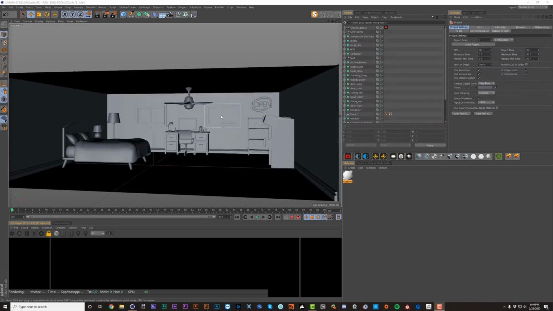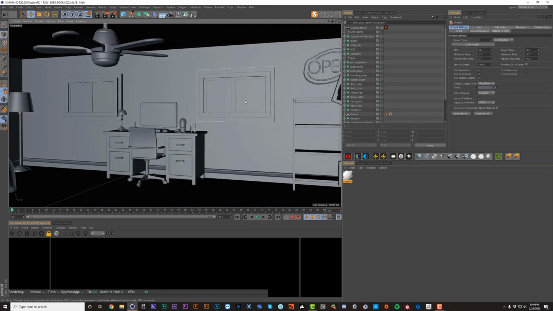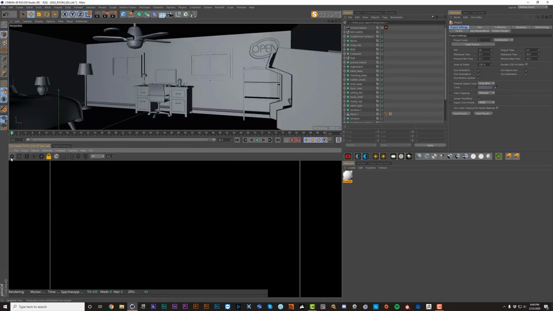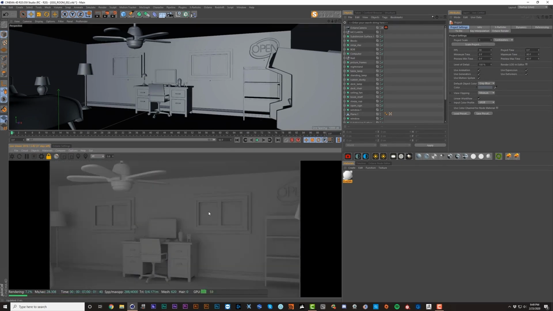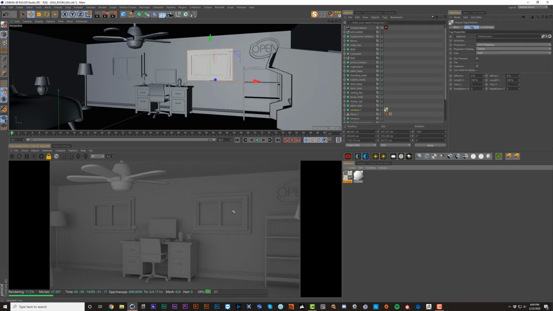All right, so let's just jump in and start lighting and texturing. I'm going to start here with the windows and find a nice HDRI to go outside. So let's bring this up a little bit and fire off our render. And so we can actually see outside. Let's just drop in a specular material. And we can just drag this directly to the live viewer.